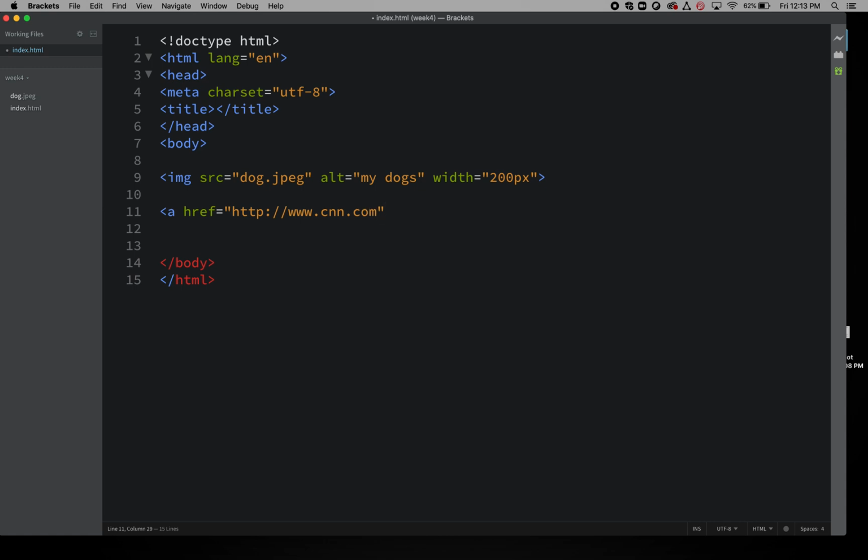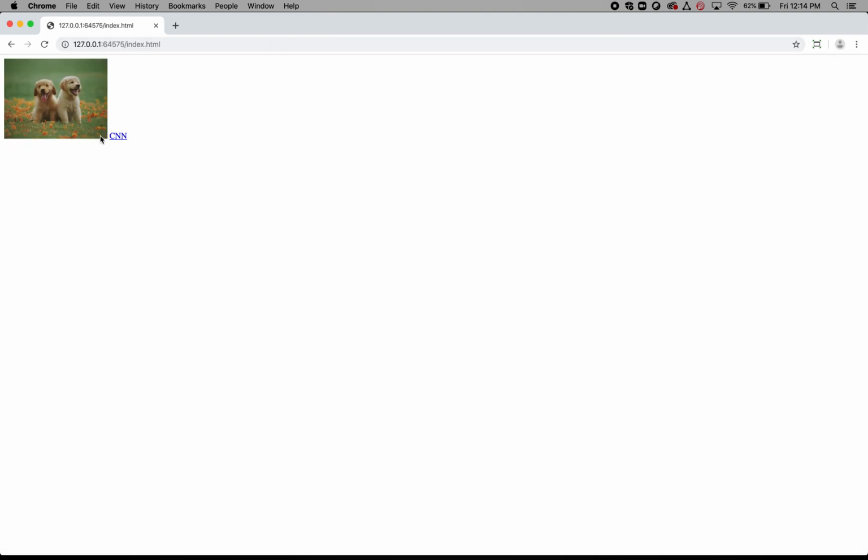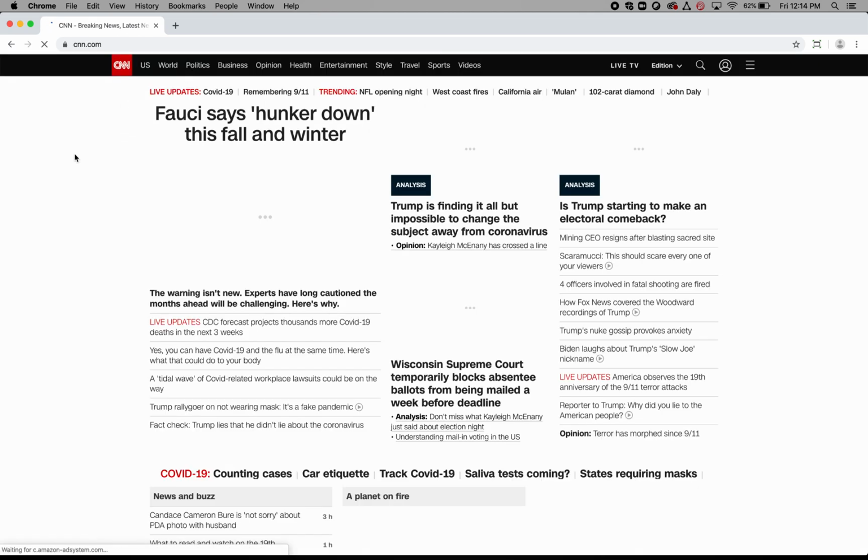Alright, and now I can close this. So we get this closing anchor tag automatically generated within brackets. What we can do at this point, between these, is give the user something to actually click on. So I'm going to say CNN, and I'll just make that the text. And I'm going to hit save. And if I live preview this, there's the link here. And if I click on it, it takes me to CNN.